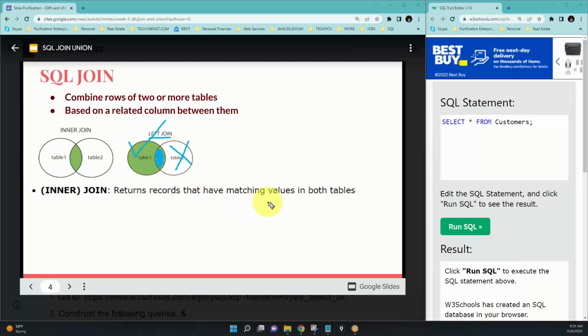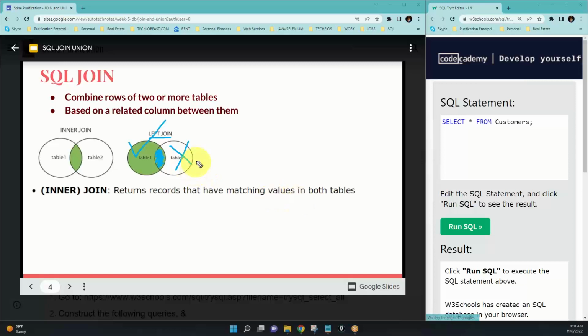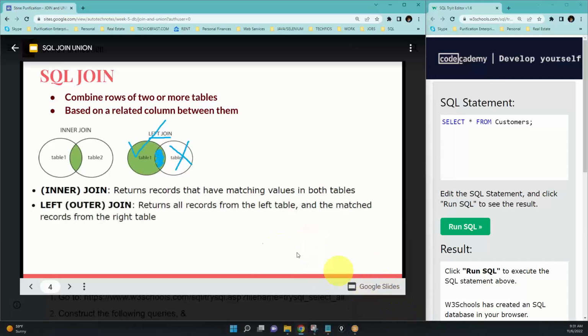Okay. It just gives you that control of choosing how you want to display that data. Basically, that's it. So in definition, left join returns all records from the left table and the matched records from the right table.